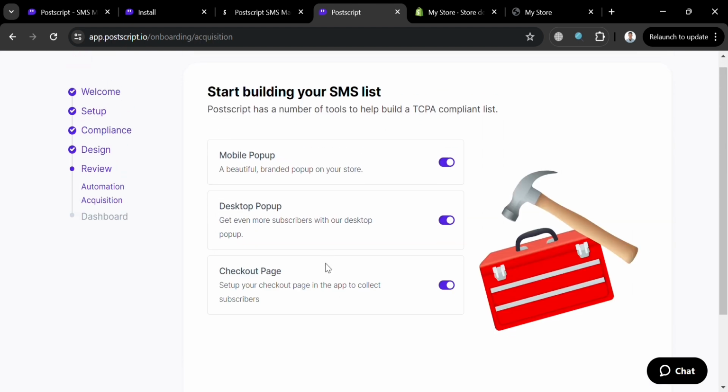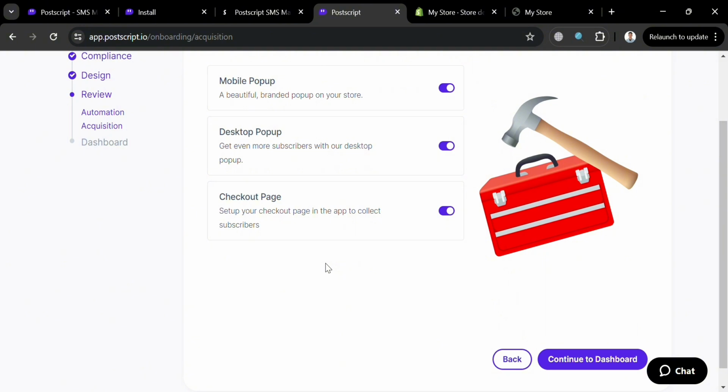After that, we'll now be able to proceed under Acquisition, where we could also customize the mobile pop-up, desktop pop-up, and checkout page. Now to continue to the dashboard, just click this button below.